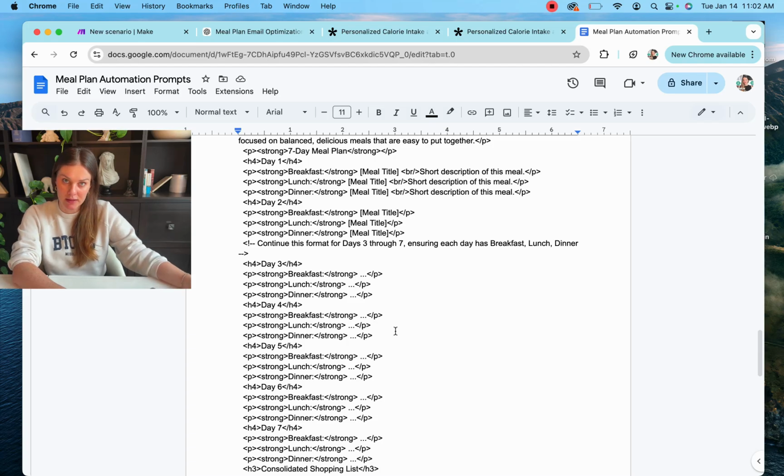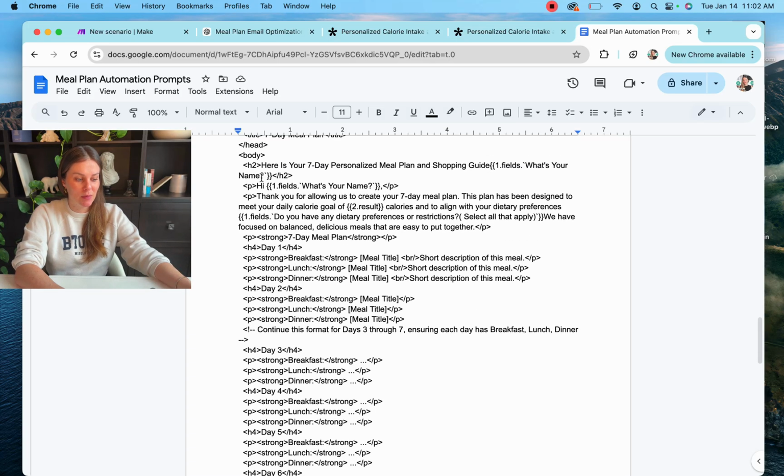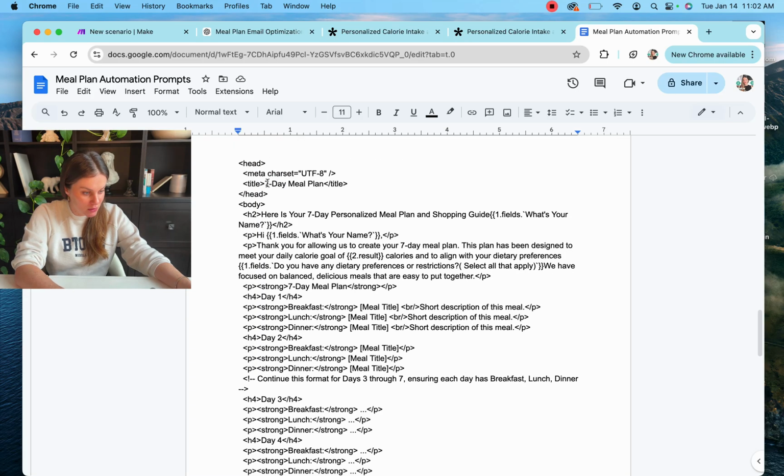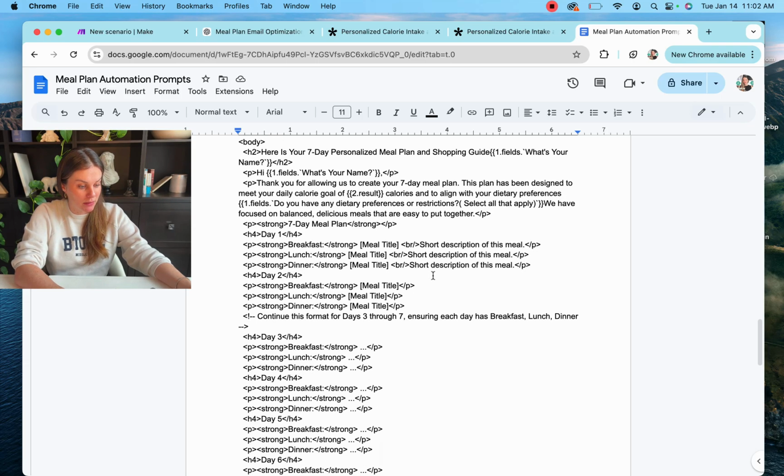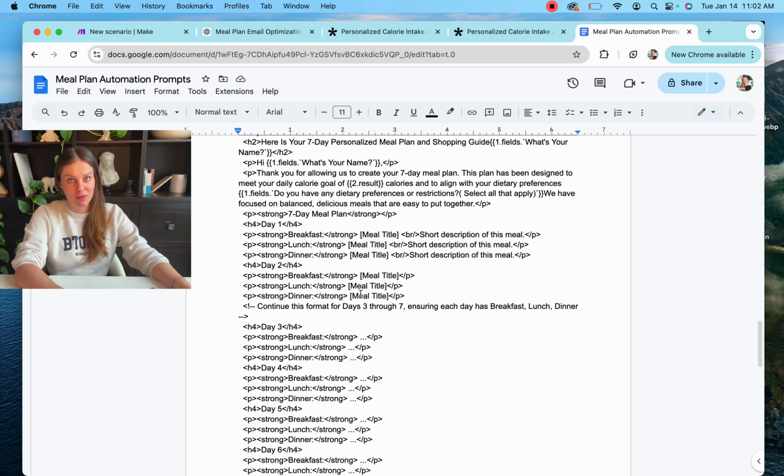So I have no idea how to code stuff. I just asked ChatGPT to code the email in HTML format for me. So you can see here, if you get really into it, the title is 7-day meal plan. And then here is your personalized meal plan and shopping guide. So this is all the text format that's going to be in the actual email, and all of this complicated coding language is just essentially going to make sure that our formatting is correct.